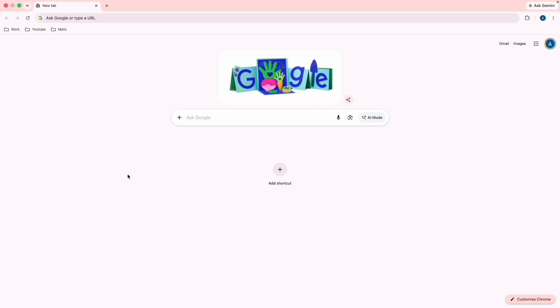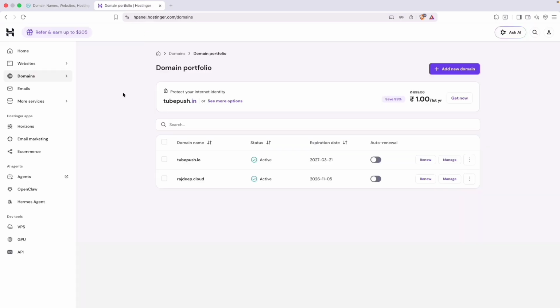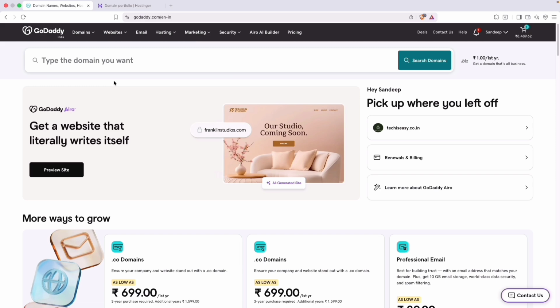If both of these are done, then let's sign in to both Hostinger and GoDaddy. So I'll quickly do that. And now that's done. Here I'm signed into GoDaddy and here Hostinger. So now come back to GoDaddy since we want to transfer from here to Hostinger, and then come to the domain that you want to transfer.